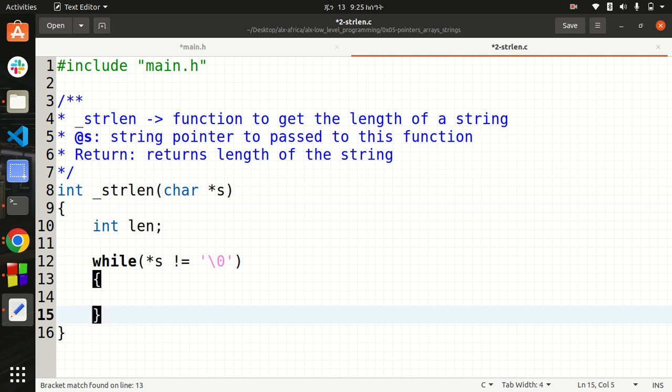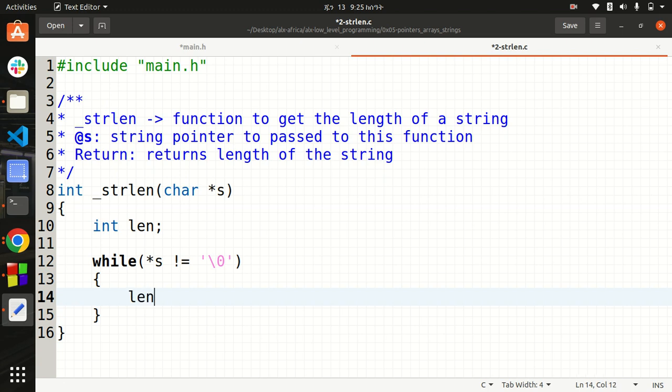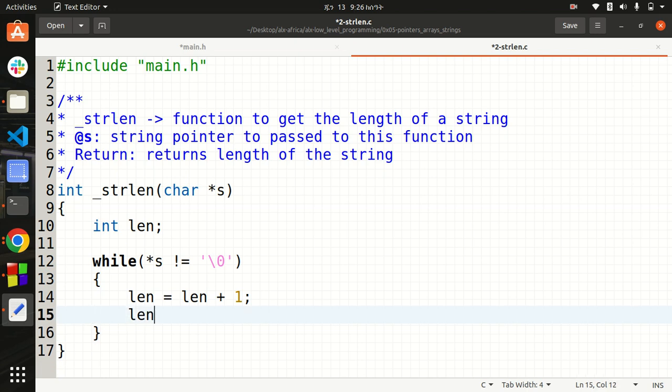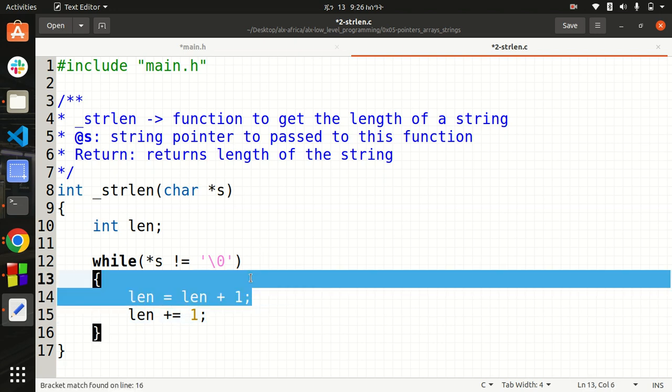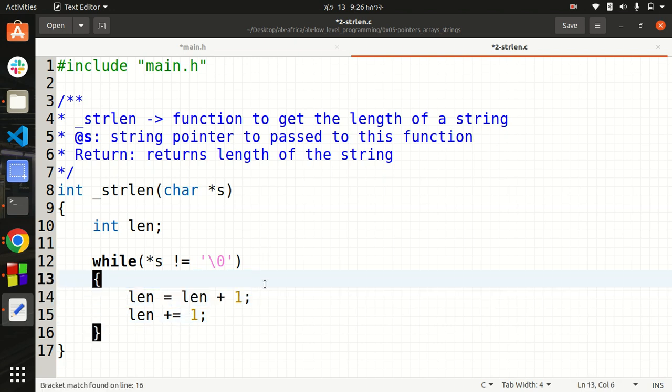So I'm going to say length equals length plus 1, or I can say length plus equals 1. These are the same thing. I prefer the latter, so I'm going to remove this one.